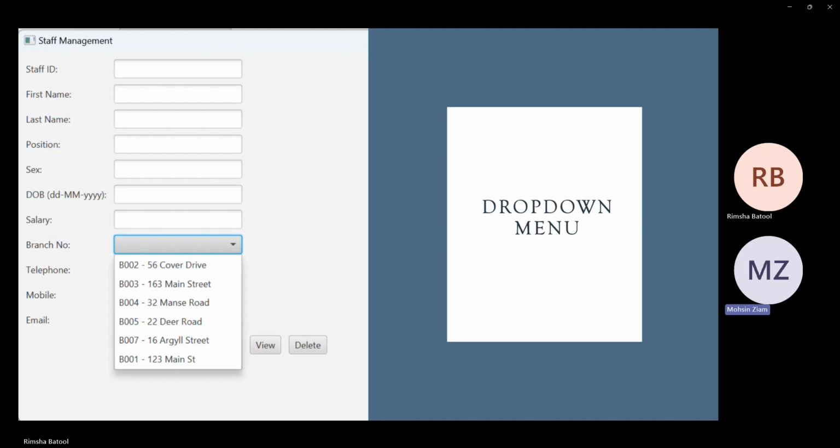And here we have a drop-down menu displaying the branch numbers. This feature allows users to easily select and manage specific branches within the application, streamlining tasks such as updating branch information or retrieving branch details.